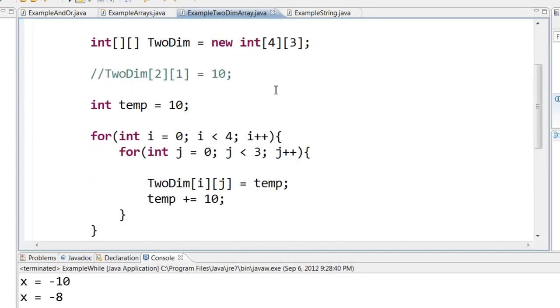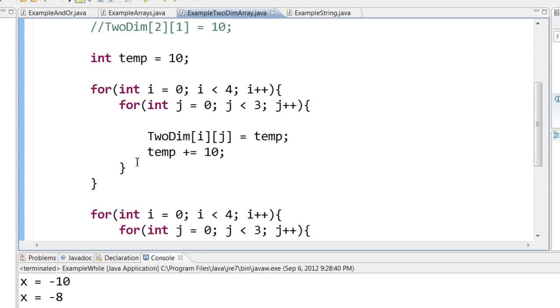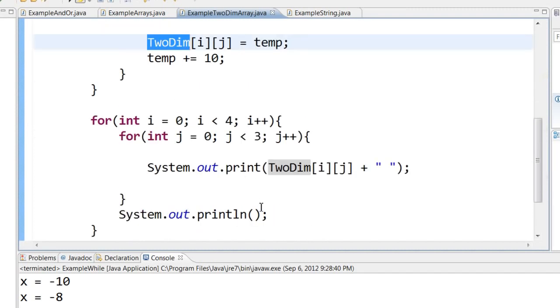You can also create two-dimensional arrays. Two-dimensional array is a matrix, that is, it will have 4 rows and 3 columns. And you can assign data to two-dimensional arrays like this. You can say row and column, and you can assign some data. You can use a loop within a loop to assign data or to print a two-dimensional array.